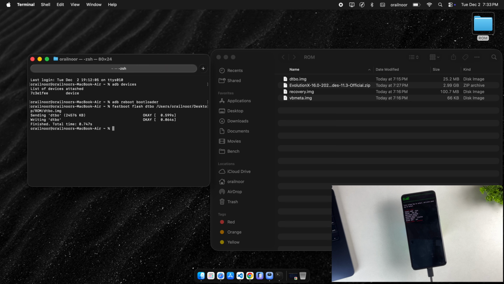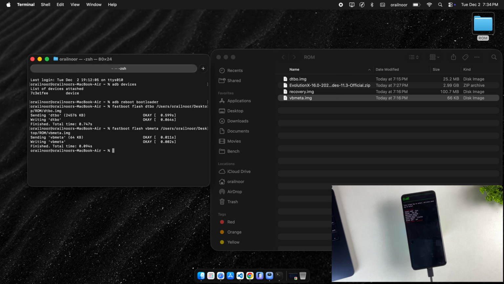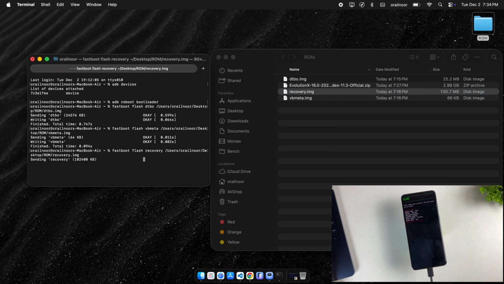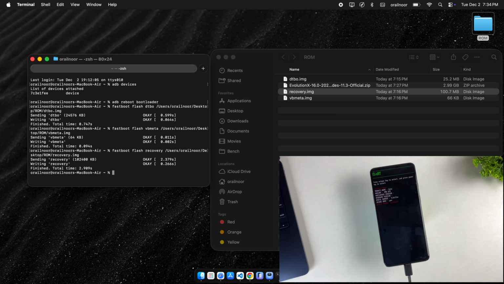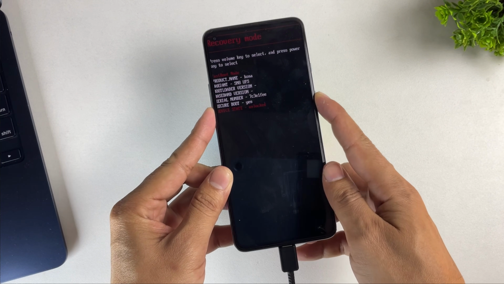Type fastboot flash dtbo and then drag and drop your DTBO file into the terminal. Once that's done, flash the VBMeta partition using the same method, fastboot flash vbmeta, and drag and drop the VBMeta file. Once that's complete, flash the recovery using fastboot flash recovery and then drag and drop the recovery image file. Once that's done, use the volume buttons in your Fastboot menu and reboot your device into recovery mode.